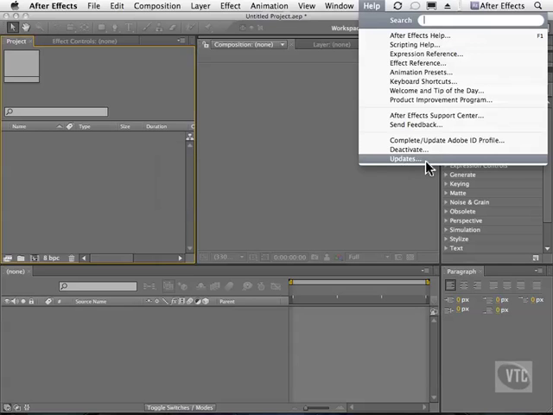You can choose to look for updates to the application, and you also have the ability to deactivate After Effects on your computer. Now, a lot of people get confused by this and want to know why you have to do that. Well, when you install After Effects, it is registered to that particular machine. So if you buy a brand new computer, you should deactivate your version on the old machine and then install your After Effects on the new machine and then activate it there. So that's what this does for you.